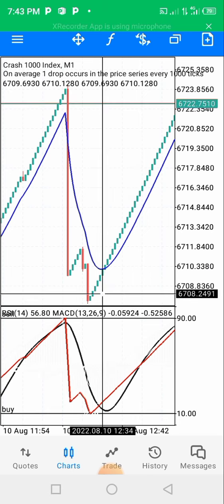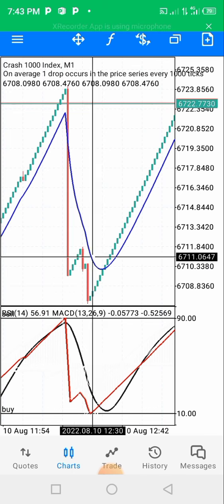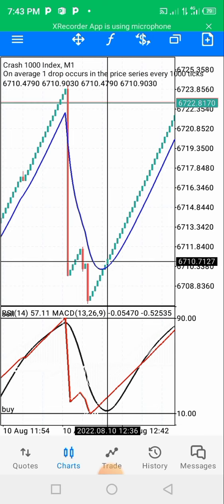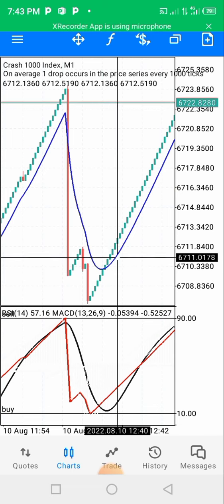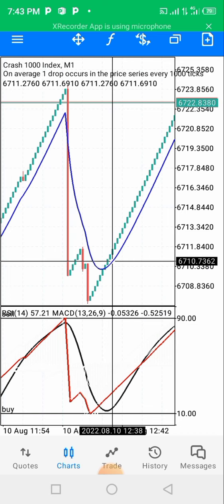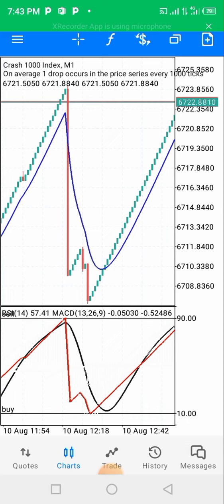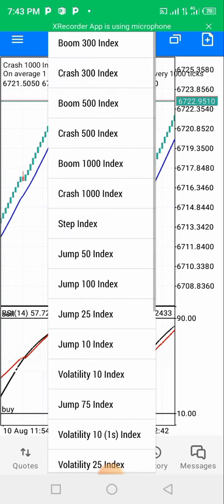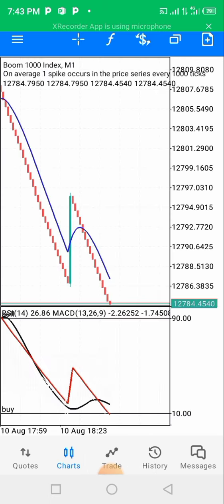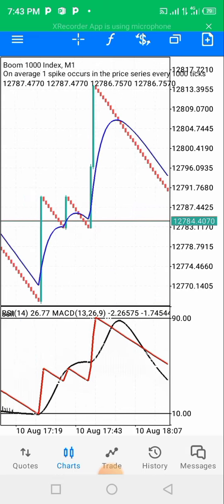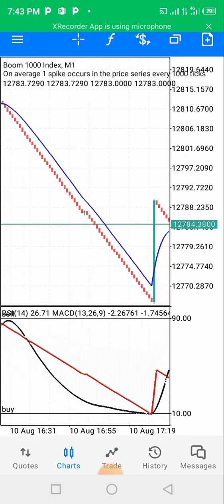So guys, it's very simple. Just follow the strategy the same way I did. Put the settings correctly, make sure you make no mistakes, so everything will come out perfect the way it's working right now. So I'm going to go over to boom to show you how this works on boom also. It's just the same thing, just on the reverse side, the opposite way.